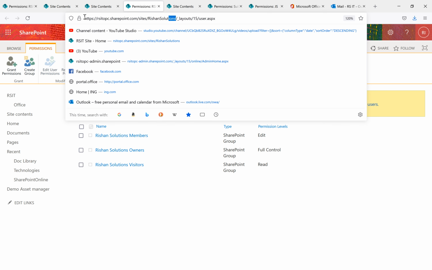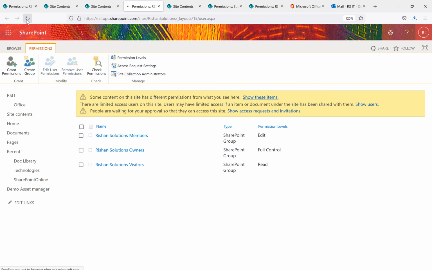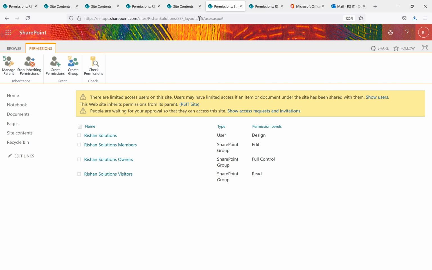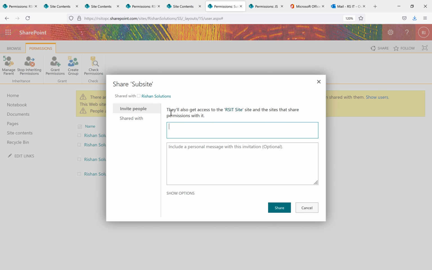Now I came back to the site collection level and refresh this page. Now I can see the user. In the subsite, they gave an option to grant the permission. When you are granting a permission, it shows a message that they will also get access to the site and the sites that share permissions with it, which means if this site collection contains any subsites that also inherit permissions from the parent site, this user will get permission to those sites also. That's what it is stating.